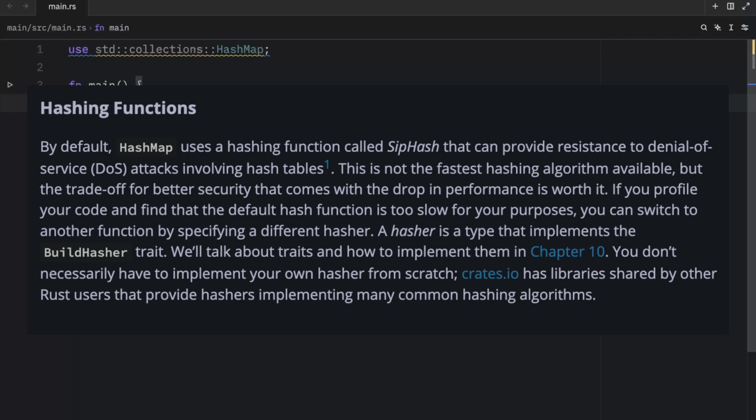A hasher is a type that implements the BuildHasher trait, and you don't necessarily have to implement your own hasher from scratch. Crates.io has libraries shared by other Rust users that provide hashers implementing many common hashing algorithms.